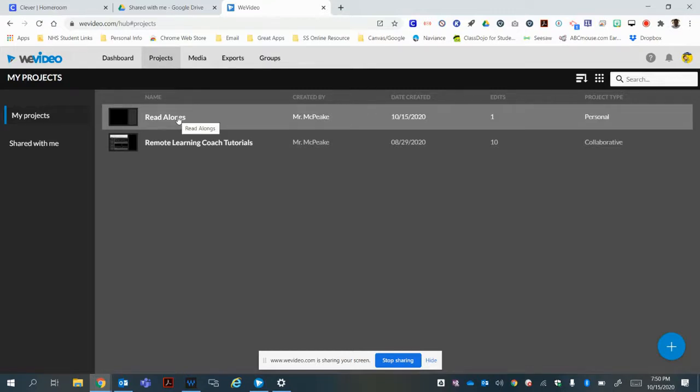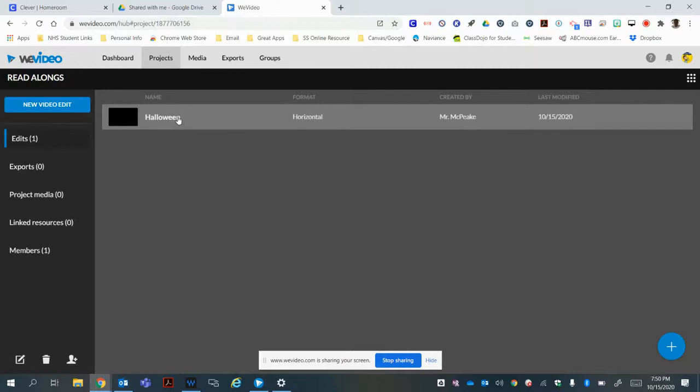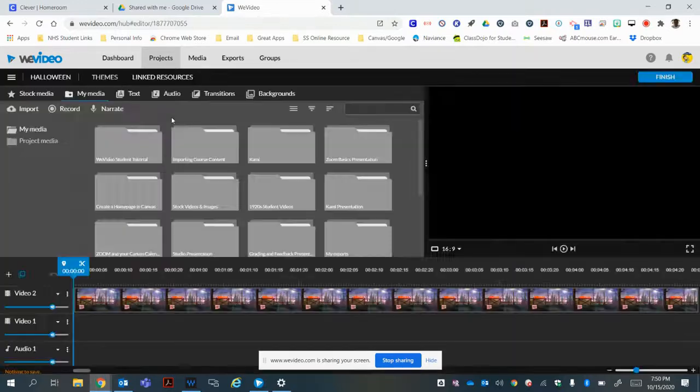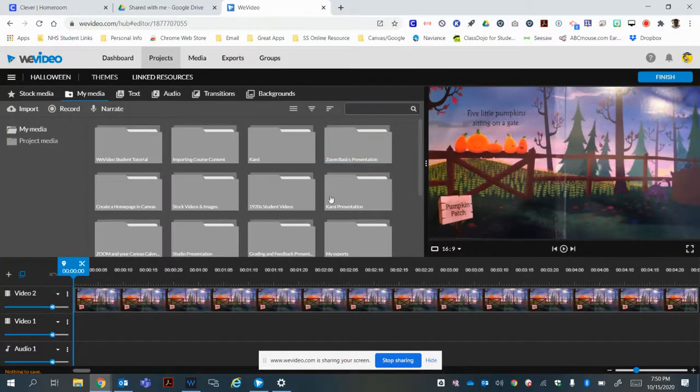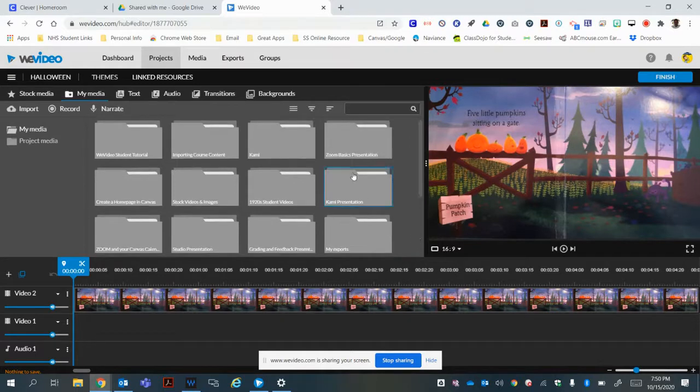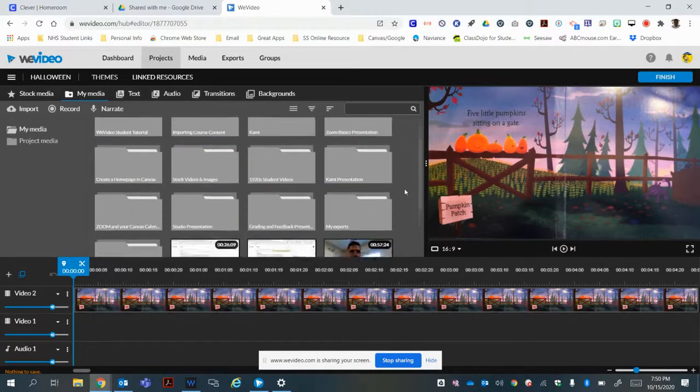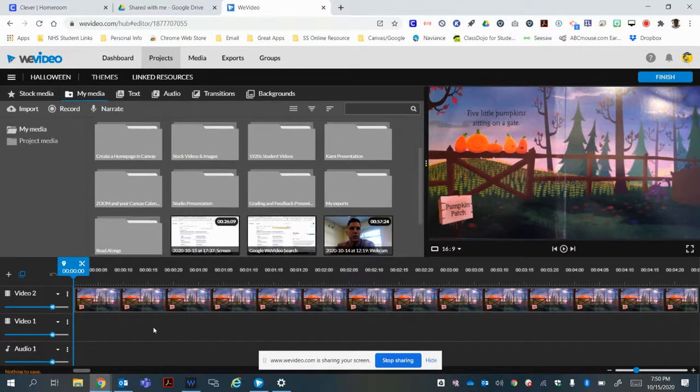I'm going to use this read-along project that I'm working on. And I'm going in there. It's called Halloween. And when I go in there, I just want to show you that all of my media is available to me. And when I'm in here, I want you to notice these tabs here in the bottom left that say audio, video, video 2.